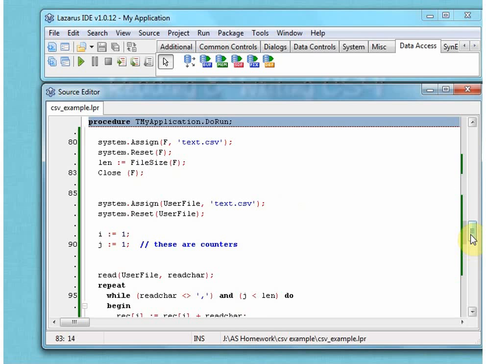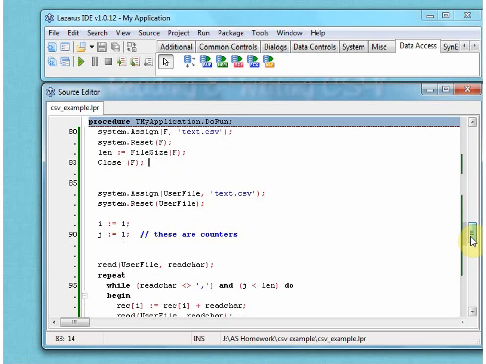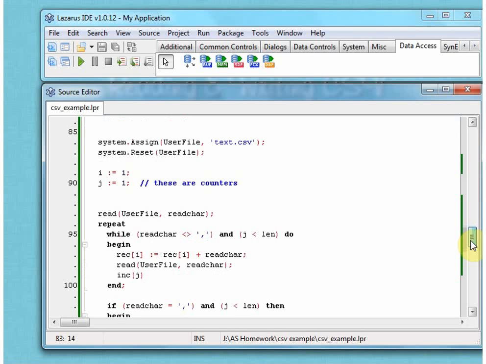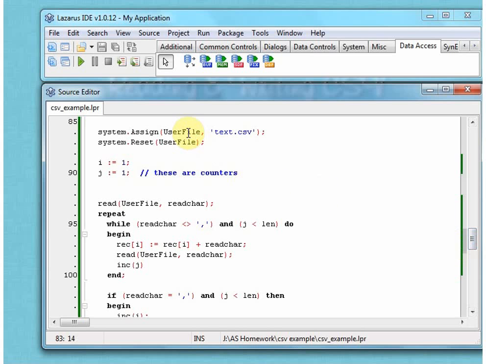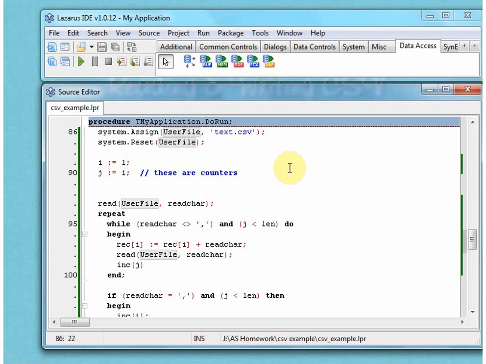Now the reason we don't use that file of char when we want to then read is because you can't actually use read line write line with a file of char, so we have to go back to our text, which was the user file which we used when we were writing to it. So system.assign, exactly the same thing, I want to use user file, and that user file is text.csv, so again get the text from text.csv. System.reset, because I want to read, so I'm reading user file. I and j initially are assigned to 1, these are our stepper variables, and I'll explain those in just a second, or counters. And then what we do is we read the first part of the file.